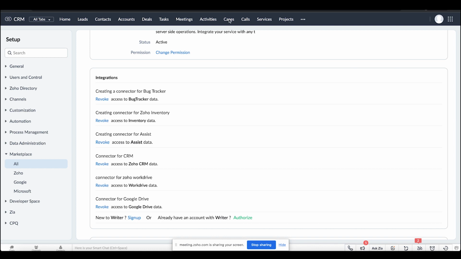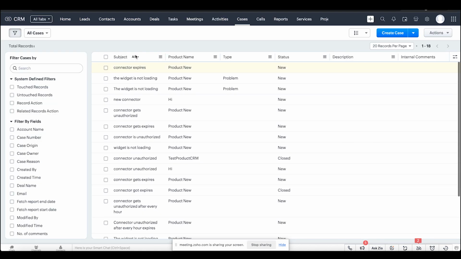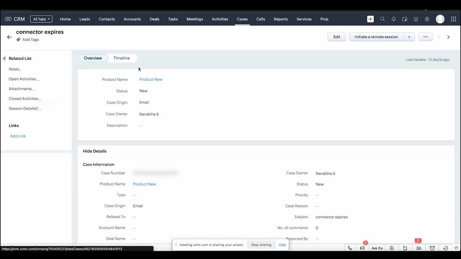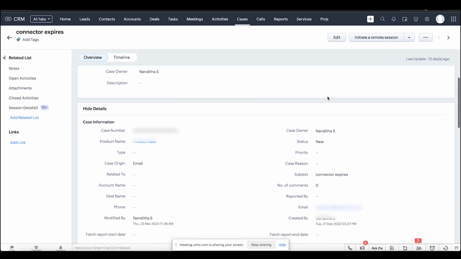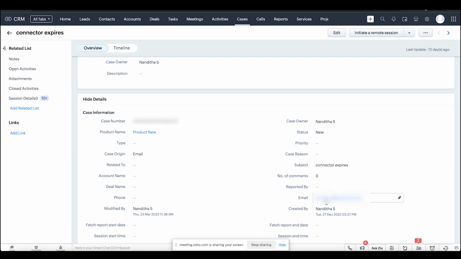So for our use case, we saw that in the Cases module, inside a particular case, right? So I'm going to enter inside a particular case, and in the view details page of that case, we have a button called Initiate a Remote Session. So this particular case's customer has this mail ID. So when there are scenarios where we want to go ahead and troubleshoot an issue for the particular customer through a remote session, then I can simply click on this Initiate a Remote Session button.